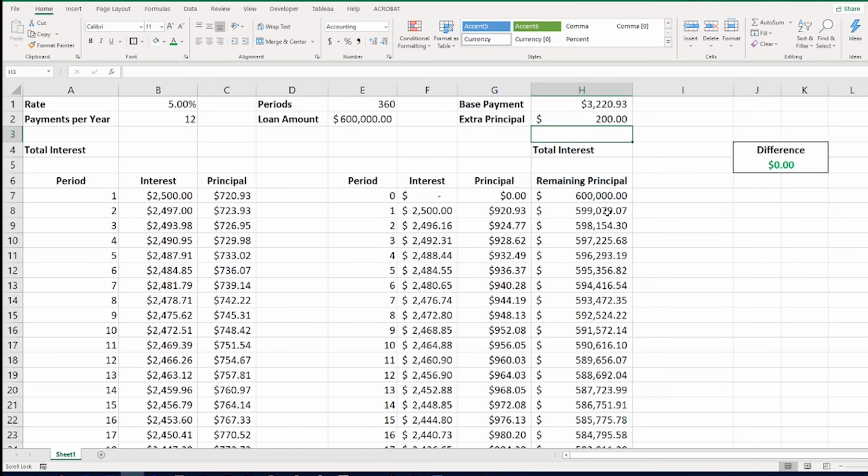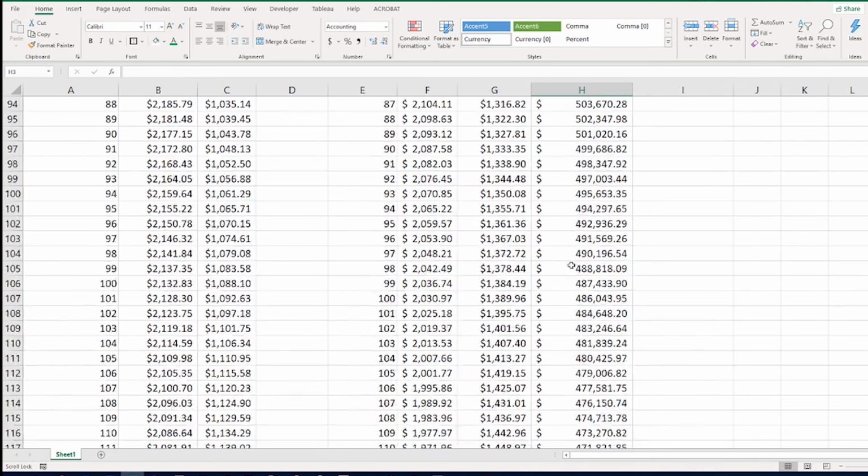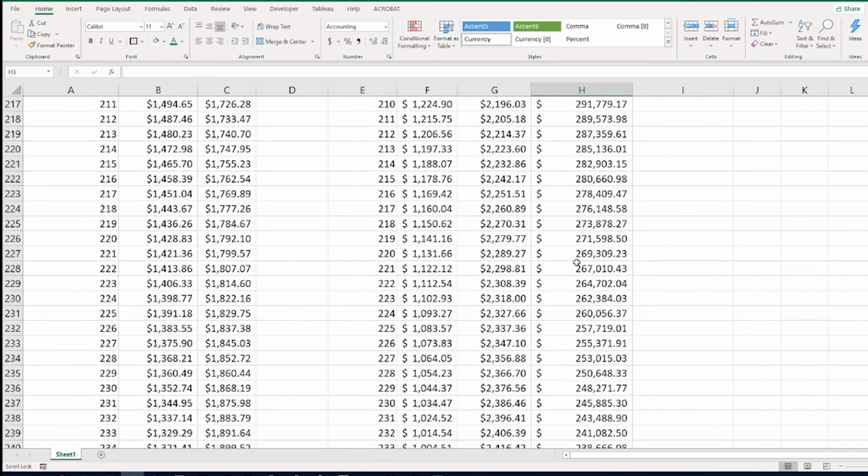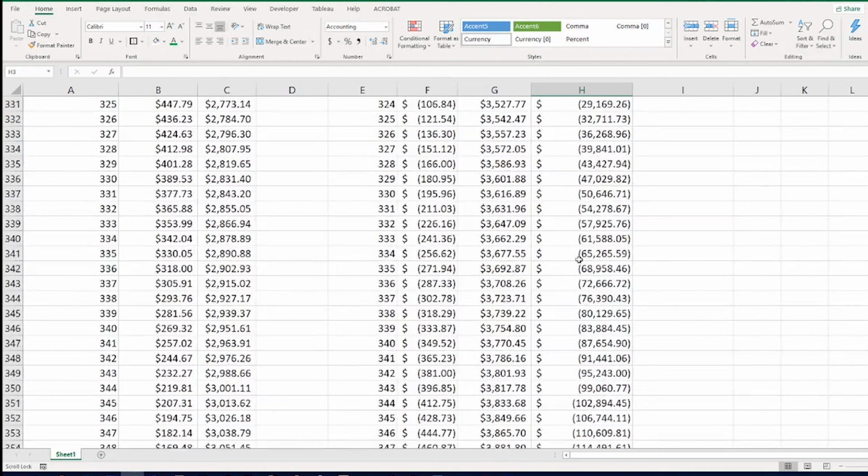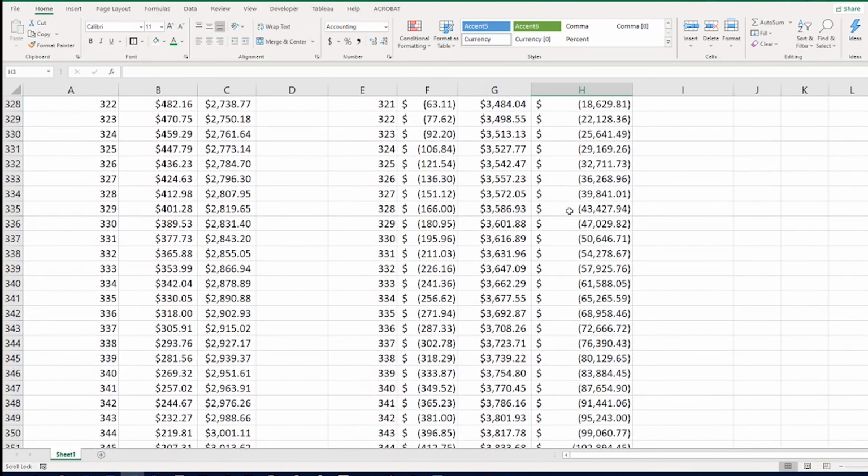There is one aspect of paying additional principal that you need to watch out for. If we scroll down, we will see that the remaining principal goes negative after a while. We need to ignore any rows where the remaining principal is below zero.